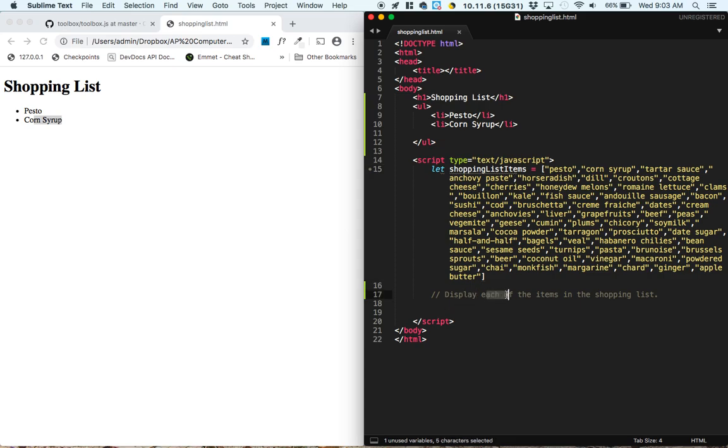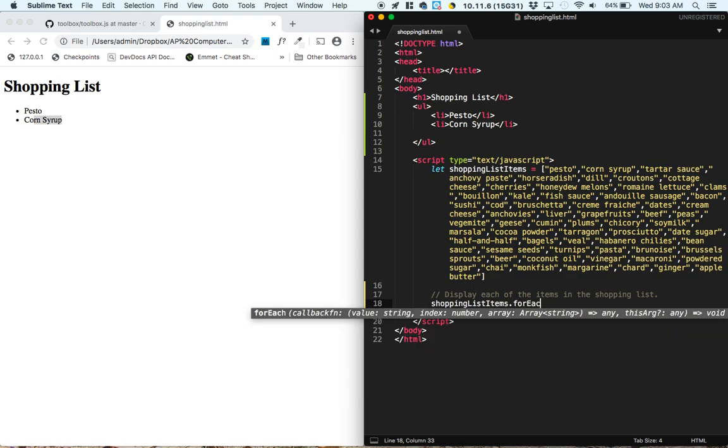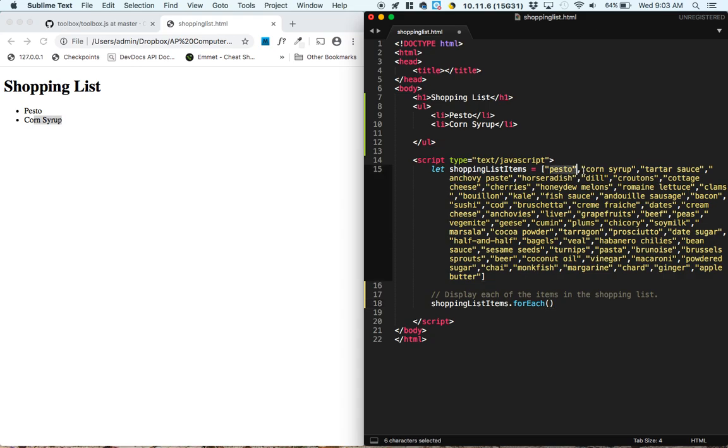Display each of. When you're thinking about mentally translating your English words to programming words, when you hear each of, it really should remind you of a for each loop. So what we want to do is say, take the shopping list items, and then for each of these, we want to do the same thing. So we're going to create a temporary code word to describe each one of these things as we go through. So maybe I'll call that code word ingredient.